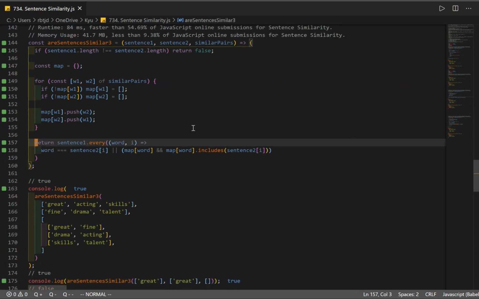Let's get rid of this line and let's go over our code one more time. Well, now the first line is handling our first condition where the length of our sentences are different. It's going to be not similar, so we return false. Next, we created a map of all possible pairs from our similar pairs array, and we added that to our map object. And each key or each word is going to store its possible pairs into an array. So that's what we did.